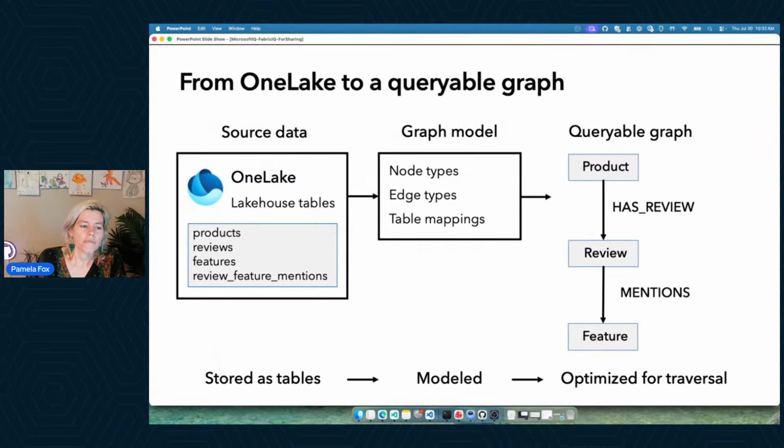Once we set up the graph, we also need to bind it to some data. Similar to how we did data bindings before, we set up some source data and say, hey, this is our source data. It's OneLake, with these lakehouse tables. And we say, this is how we're going to map this. The edges will actually have their own table. So this one, review feature mentions, would be a table in the lakehouse, and that becomes an edge over here. So we have our source data, and then we map it, and it becomes a queryable graph, and that graph is optimized for very fast traversal and very fast graph queries.